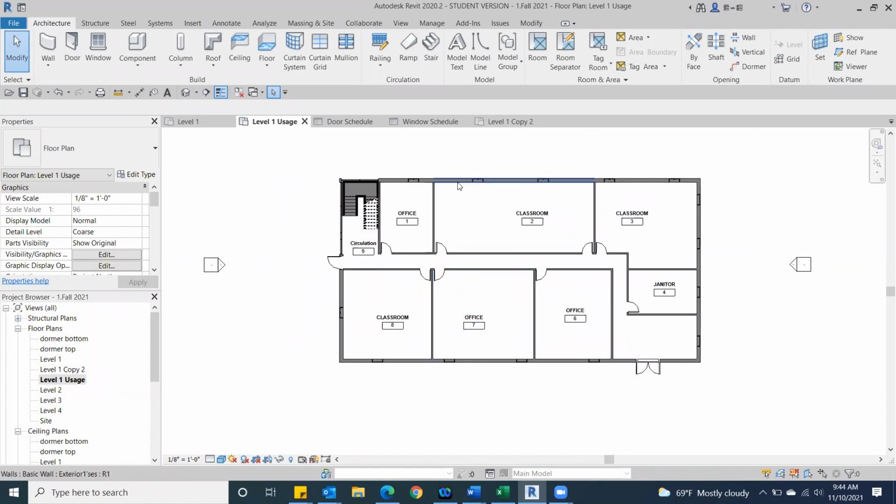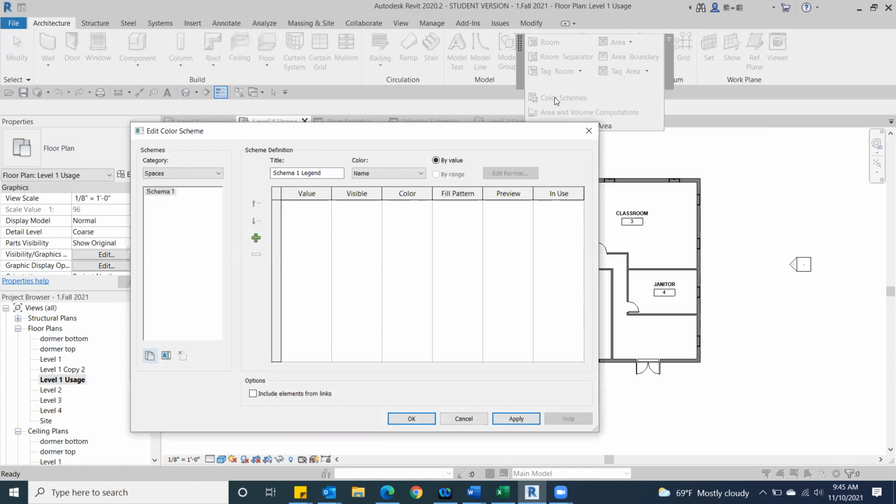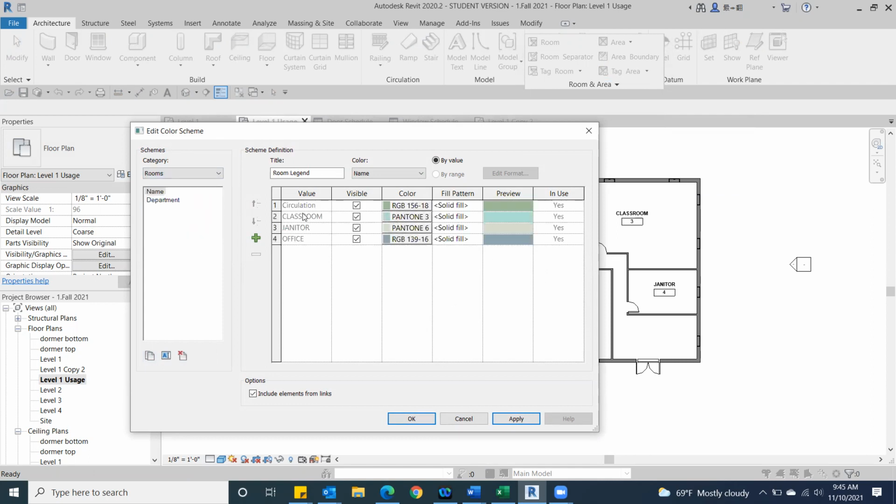So how does that work? Once you have all your rooms tagged, you're going to go to Architecture tab, Room and Area panel, do this drop down here, and go to Color Schemes. When we go to Color Schemes, there's a couple things that we need to change on here just to make it work. So we're going to go over to this section, and notice it is categorizing everything by spaces, but we want to do it by room. And notice when I do that, it's going to pop up with the different room types that I've already created, and it's going to assign them a different color.